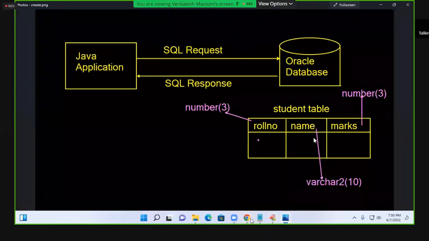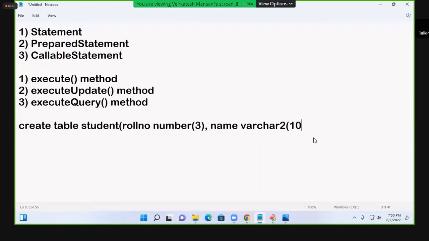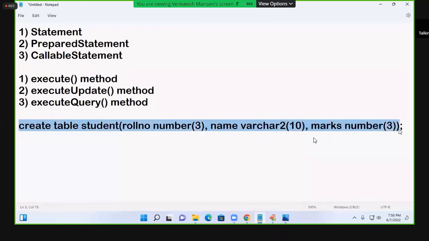First of all, we are writing the create query. What is the create query we are writing? Create table name, roll number 3, name varchar2 10, marks number 3. This is the SQL query. So this SQL request I'll pass to the database to create a table.